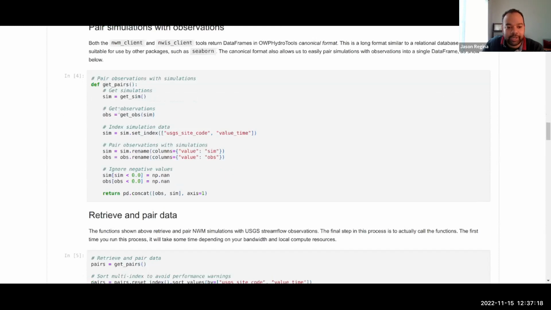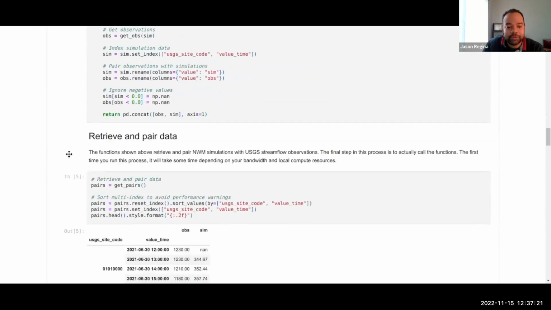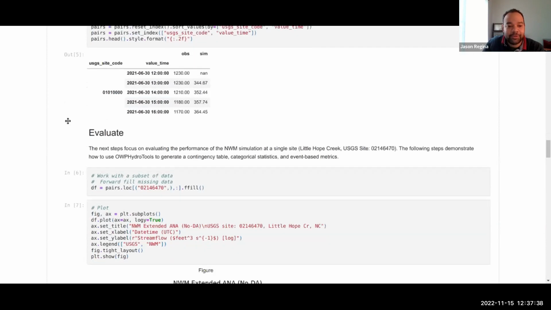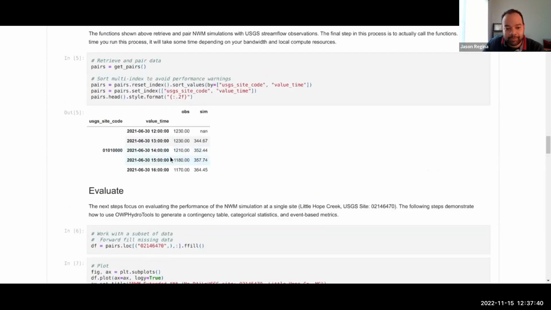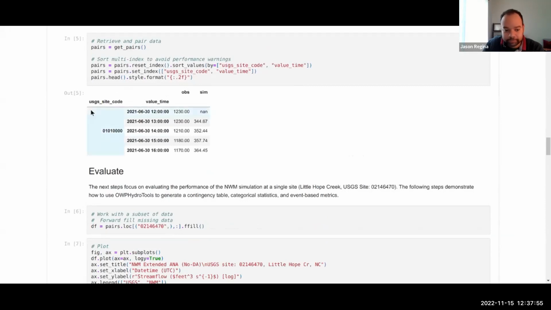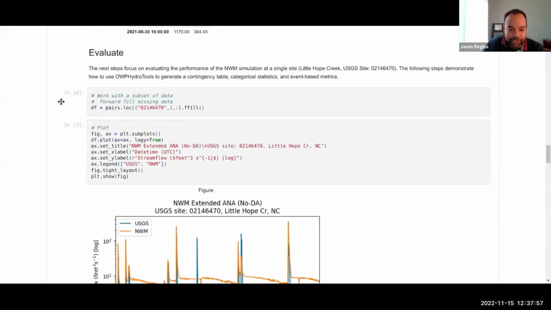And then here's a little function that combines those data together into a pair. In this case, this is a data frame with 7,000-some USGS sites, along with 30 days of observations and National Water Model simulations. In the past, everything up to this step would be its own project inside the Office of Water Prediction in my division, just getting to the point where we have paired data. Whereas now with HydroTools, we can just do it. And now we can move into the evaluation side.